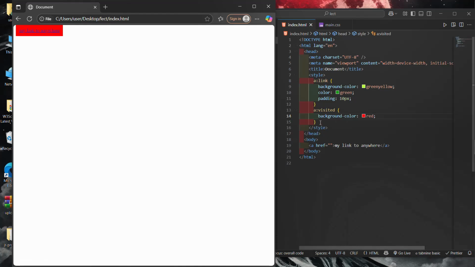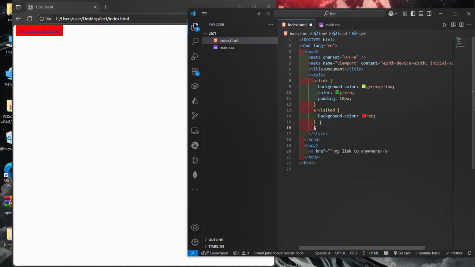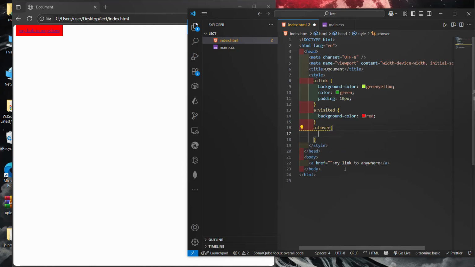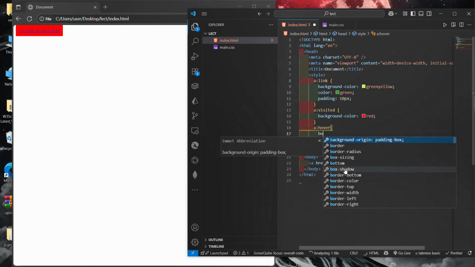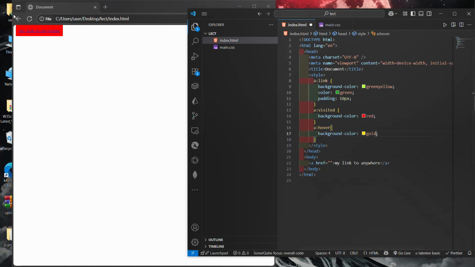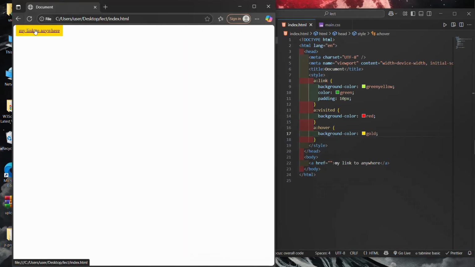Now the next thing we can style is when you hover on the link, when you take your mouse on top of the link. This is another pseudo class we can apply. When you hover on the link, the background color should be, let me use gold. So when I refresh and hover on it, you can see the background color is gold.